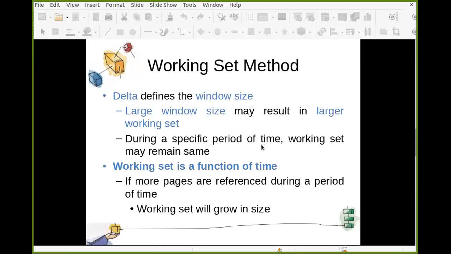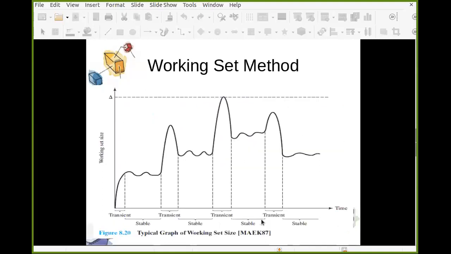And during a specific period of time, working set may remain the same. And this is interesting. During a specific period of time, working set may remain the same because your process is continuously referring to the same set of pages because of the principle of locality. So it is possible that during some period, it is going to be constant. This working set is a function of time. If more pages are referenced during a period of time, the working set will grow in size. So this is shown here.